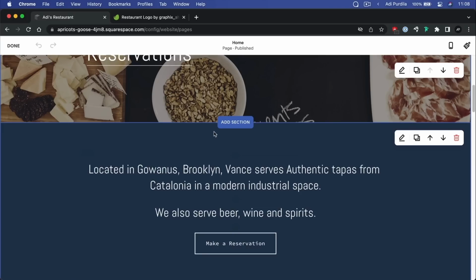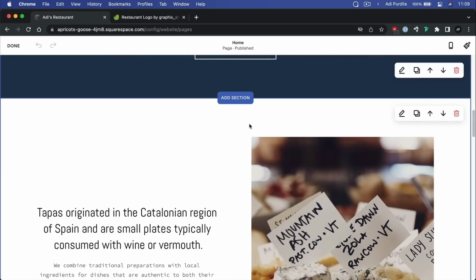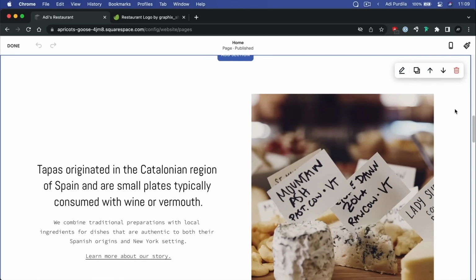So for example, when I hover on this area right here, we can see that we have some text. When I hover on this, we can see that we have a button. And when I hover inside one of these big sections, you can see that we have some additional controls here. I can delete a section if I want. I can move it up or down using these arrows. I can duplicate it, or I can edit that section.